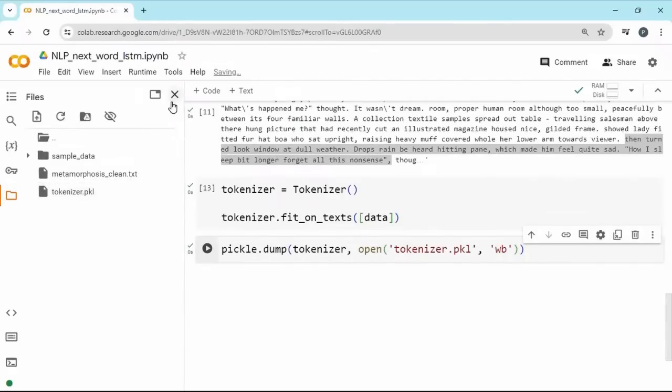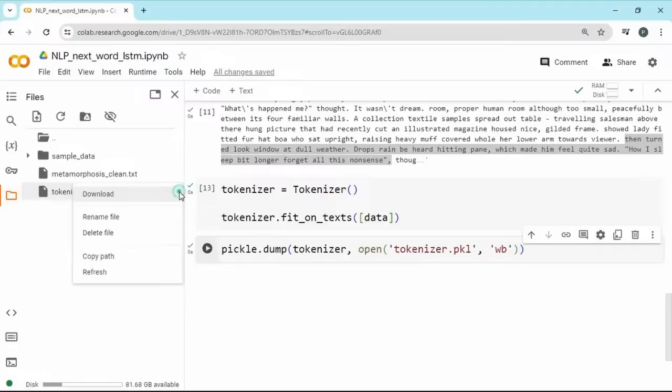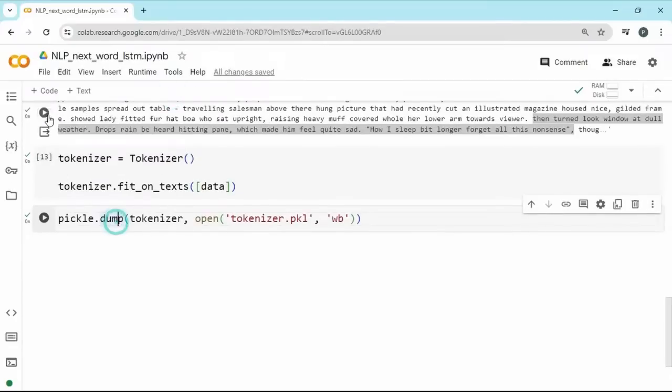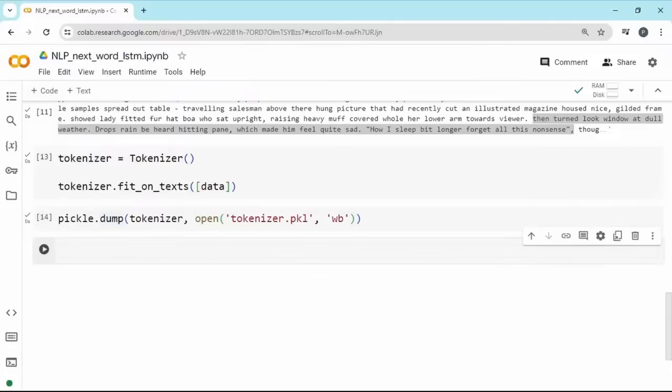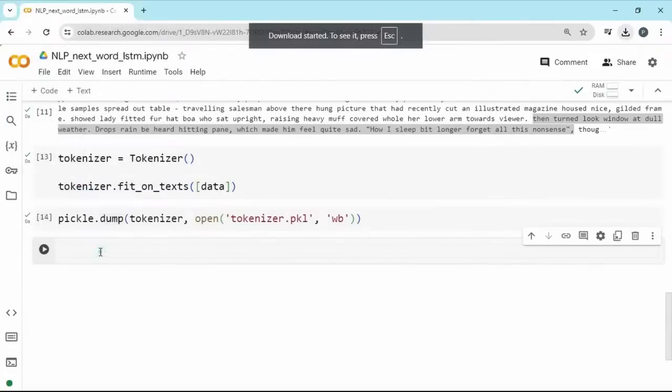Now the tokenizer.pkl, please download it and keep it for your later reference. It can be used later on. So let us download it. It will be downloading soon. Fine. And proceeding further, now it's time for us to create sequences.